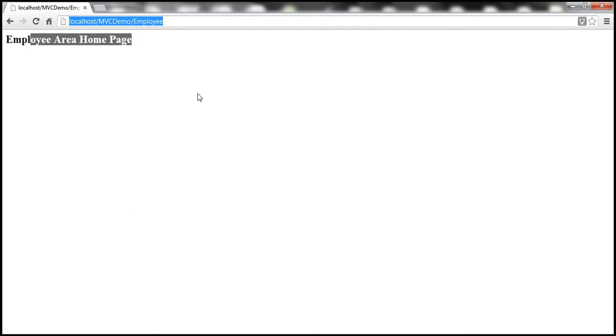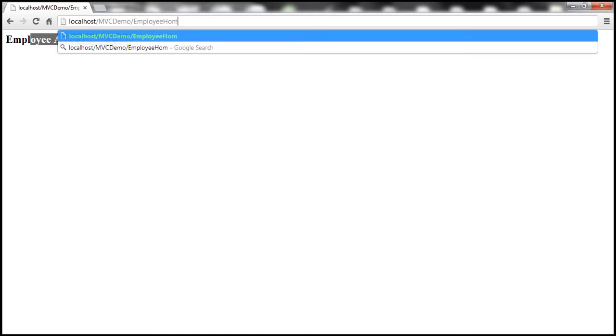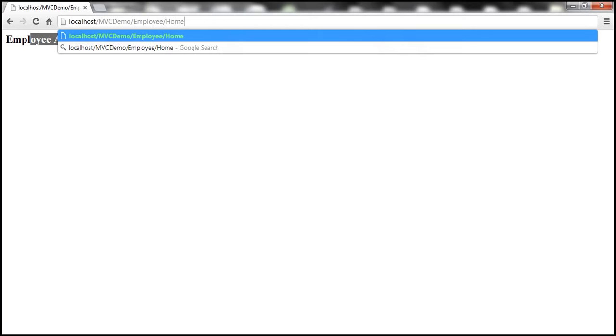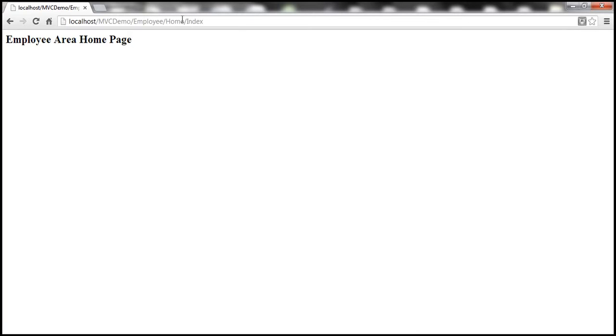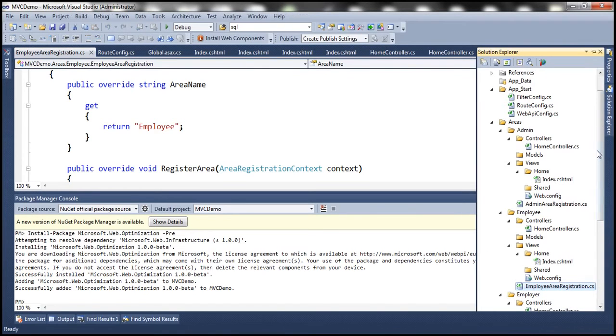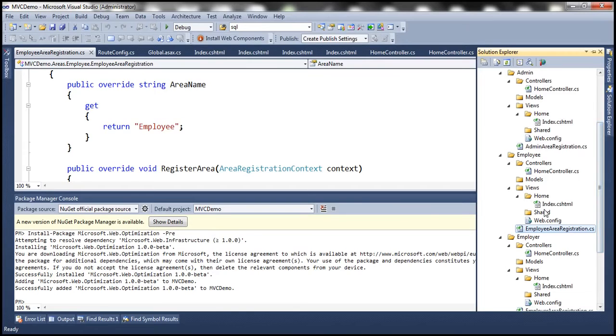Alright, now let's provide some links. So I want to be able to look at that from the employee area. So at the moment we are in the home controller and index action of employee area. So that's employee area homepage. Now let's say from this I want to go back to the homepage, the main homepage. So we want to provide a link there. So let's go back to employee area, and that's the index view.